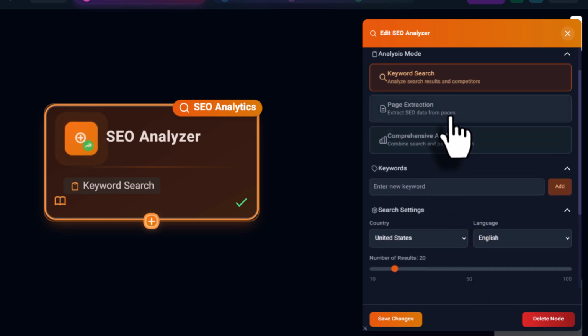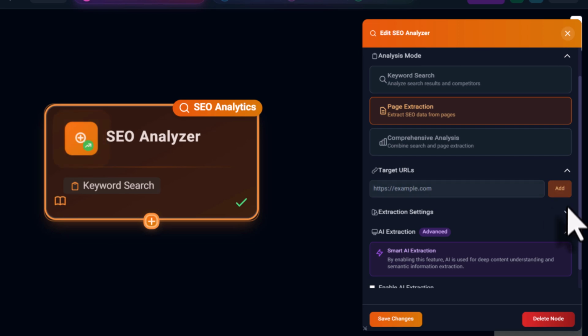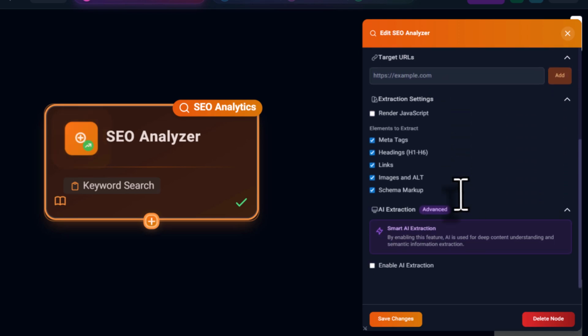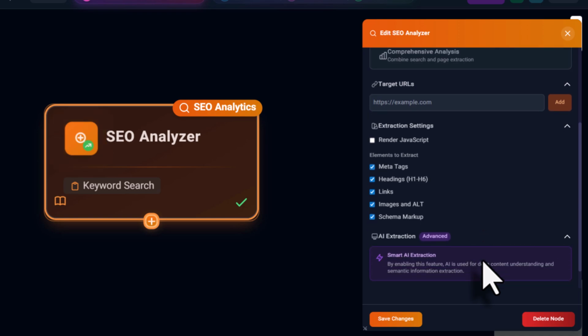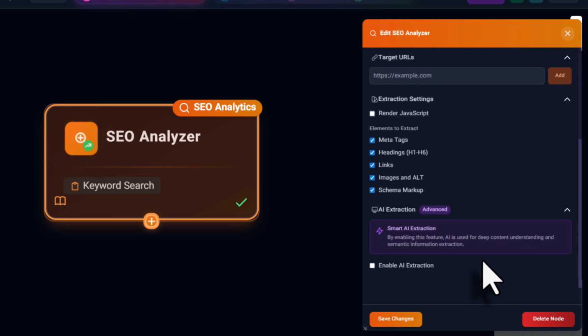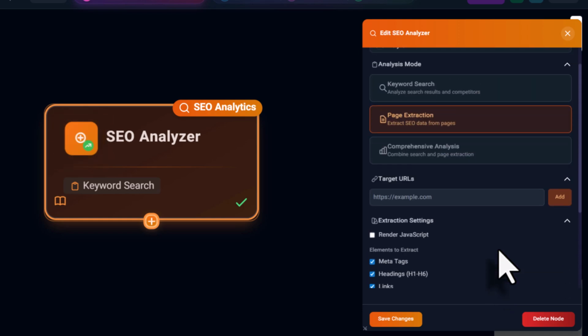Page extraction mode. Enter the URLs you want to analyze. Set how long to let the page load, and decide what to pull. Think meta tags, headings, links, image descriptions, or even special schema data. It's like having an SEO detective scan your pages for you.